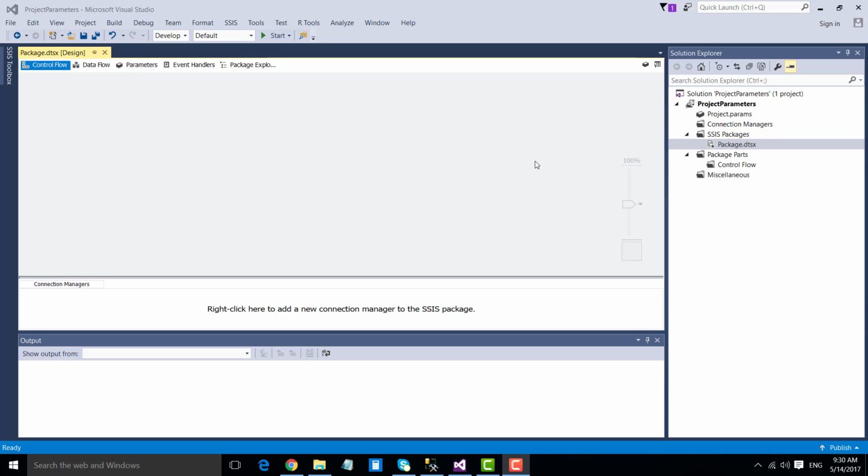But since SQL Server 2012, we have a new option called project parameters and package parameters, and those values we can modify in Management Studio. So instead of modifying the configuration files, we can modify the values in the project and package parameters. We'll see how we can do that in this particular video.